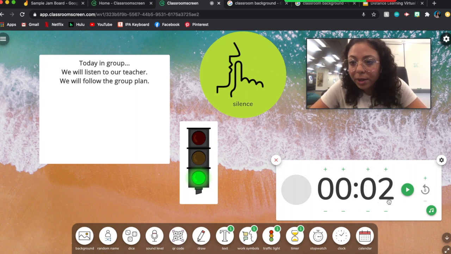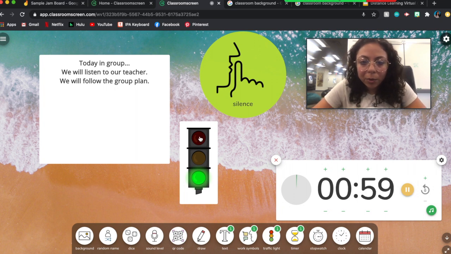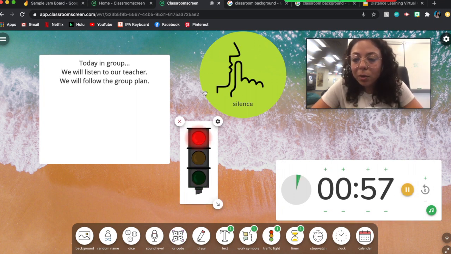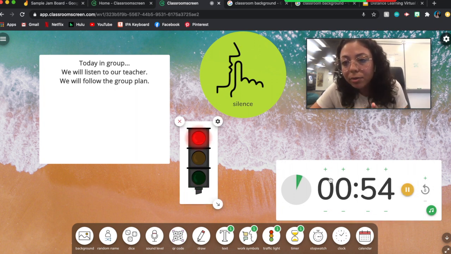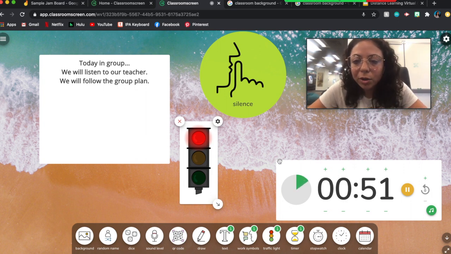So again, when you're getting ready for your group, give them a visual timer. Okay, in 1 minute we're going to start the group and have that rolling. So we're waiting. Everybody needs to be quiet, and when this timer goes off, we're going to start, or we're going to move on to the next thing, whatever you want to use it for.